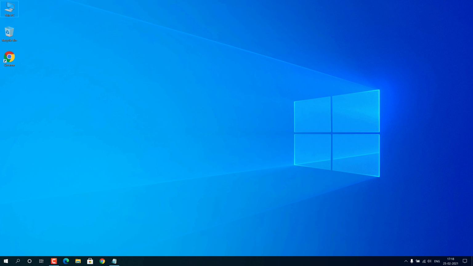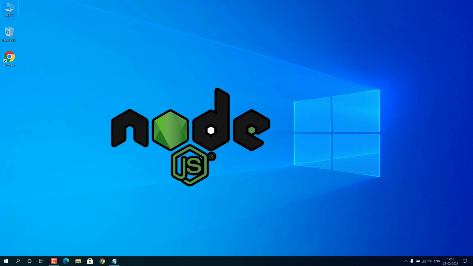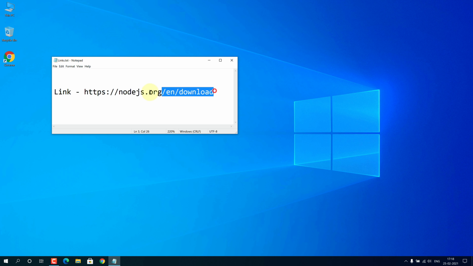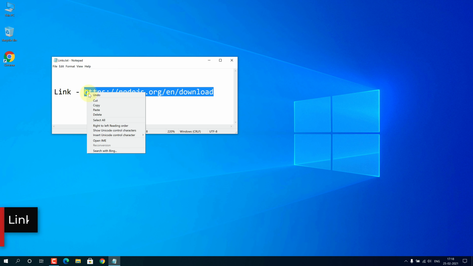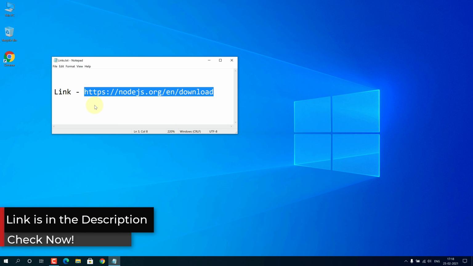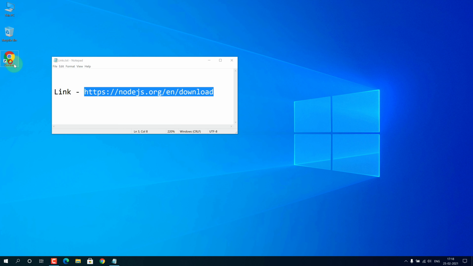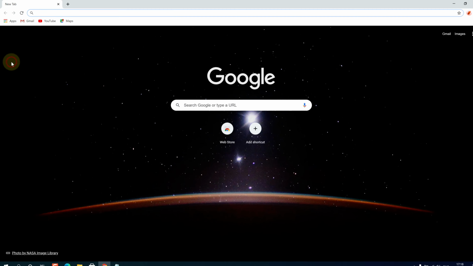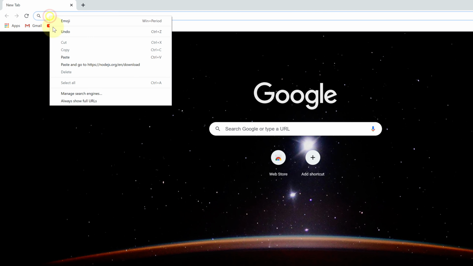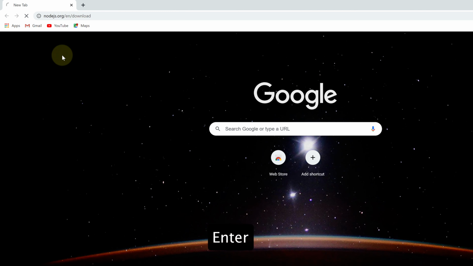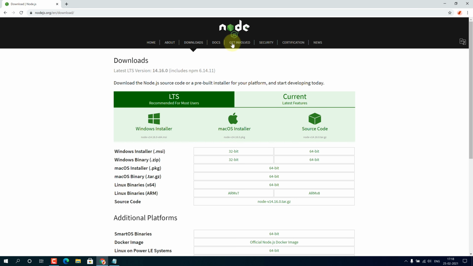Firstly, we need to download and install Node.js. To download it, copy this link. I have provided this link in the video description. Now, open up your favorite web browser. I am using Google Chrome here. Then paste the copied link into the search bar and hit enter. This is the official page for downloading the latest version of Node.js and NPM for all operating systems.